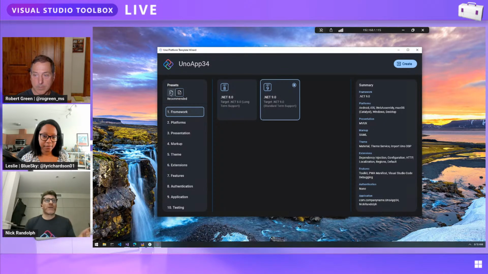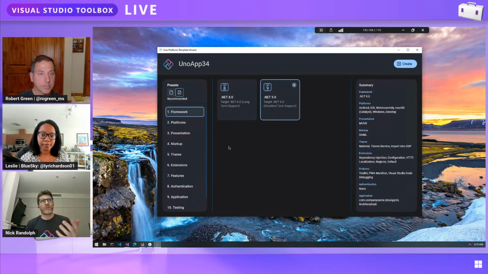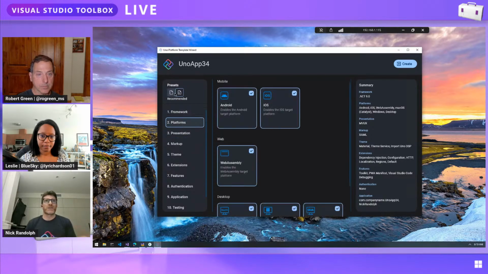On the left-hand side, we have two presets. We have a blank one, which is literally bare bones. We don't include any other framework other than the bare minimum that you need in order to run an Uno Platform app across all of the different platforms. The default is actually the recommended template that comes with a bunch of things like navigation frameworks and some basic code for things like authentication and those types of things. And then you can go and customize either of those. So if I come down here under platforms, I can take this recommended template.